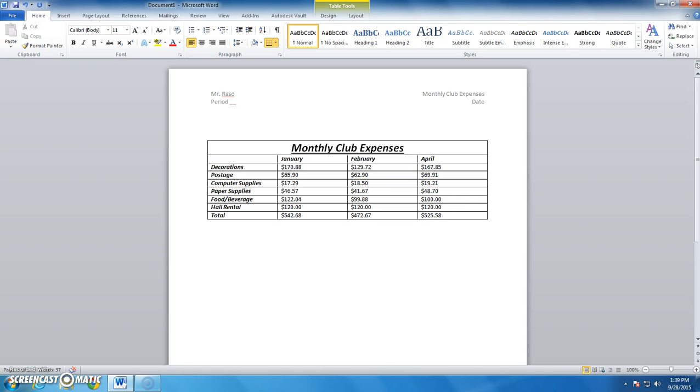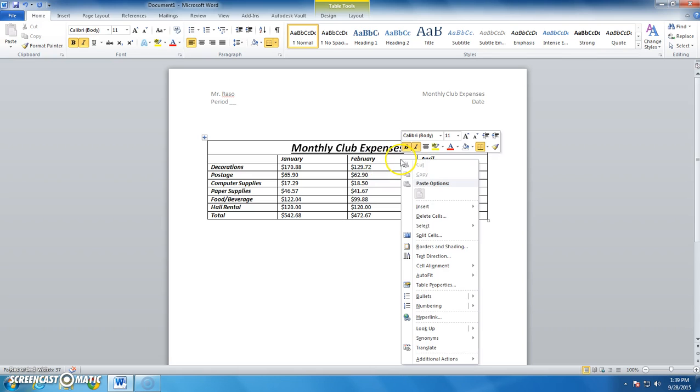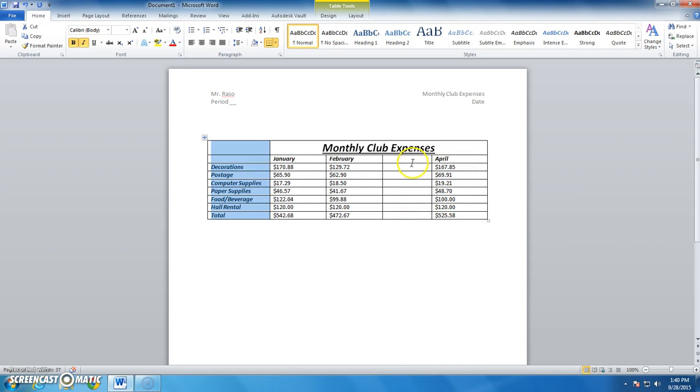Next thing, insert a column between February and April. So you need to make sure you put your cursor somewhere either in the February column or the April column. Right-click, insert. Since my cursor is in the February column, we want to do columns to the right. If you put it in the April column, you want columns to the left. Any way you slice it, we should have a blank column right here.